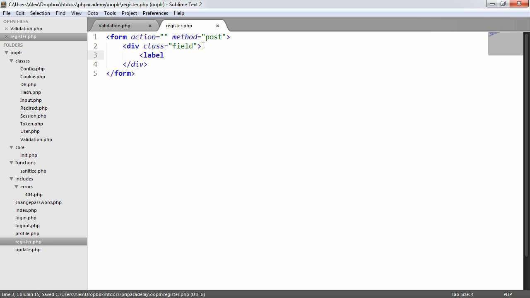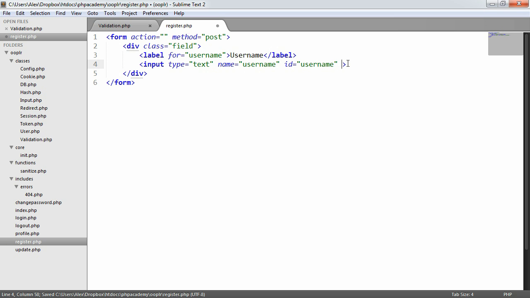So the first thing that we're going to do is create a label for the username, and we'll go ahead and create the input field as well. So label for username, and label username. Now we need to create the actual input itself. This is going to be a type of text. The name of this is going to be username, so the name that we pick up in PHP when we read it. We also need an ID. The reason being is that we've said label for username, so we need an ID just in here.